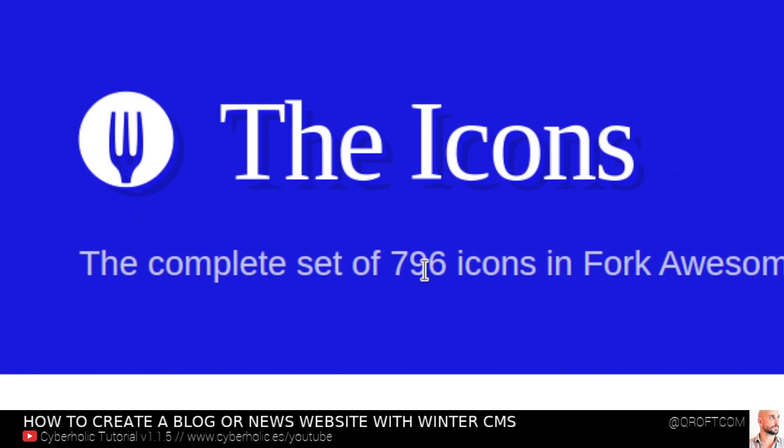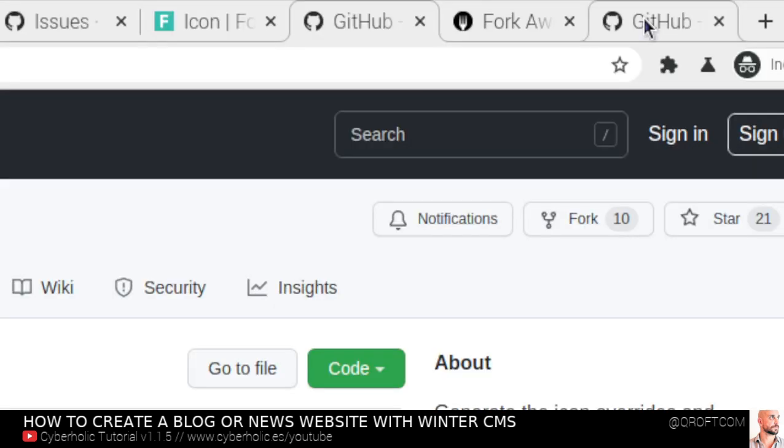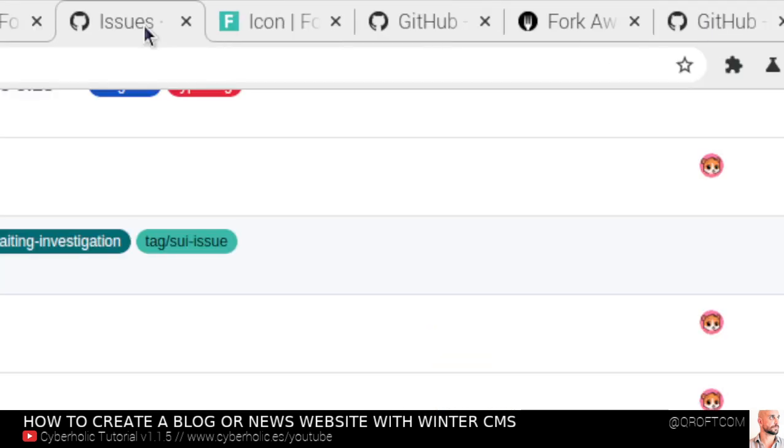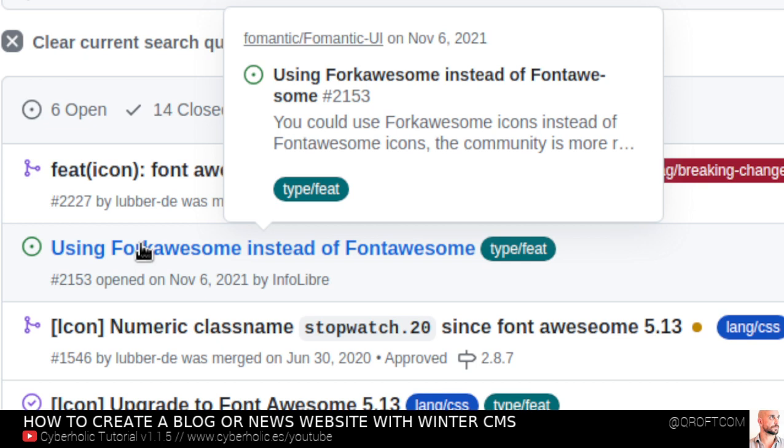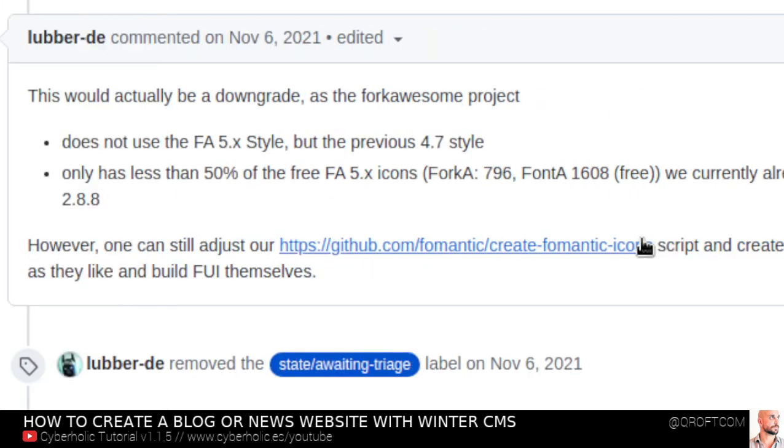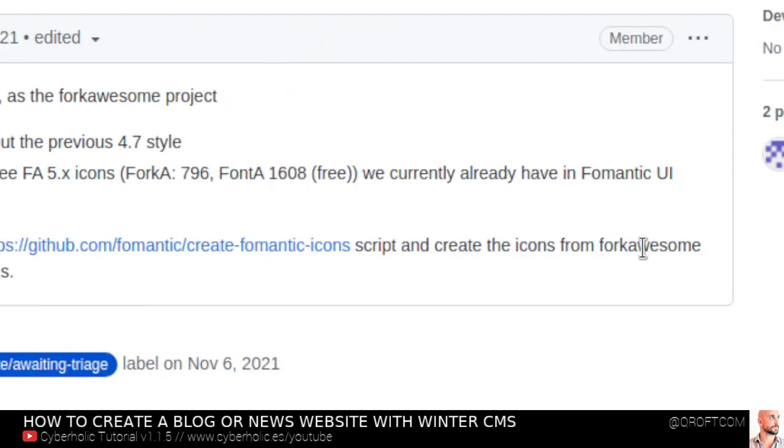How did I come here? Because there was an issue in, do I find it in here? No. Here it is. It was on top of everything here: using Fork Awesome instead of Font Awesome. So I clicked in there, and Larady suggested, however, one can still adjust our created Fomantic icons so that you can use any other type of font that you would like, so that Fomantic-UI understands what fonts you are using.